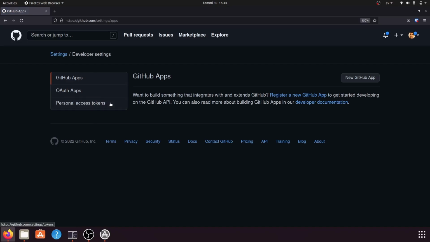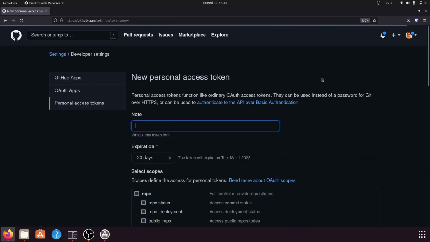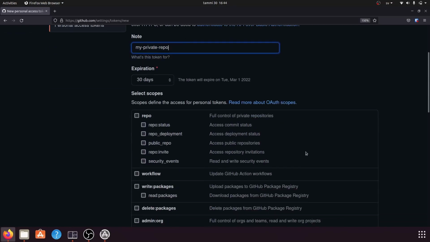And here you will find an option to generate the personal access token. So click on it, and here you can generate the token. Click on generate new token. And here you can put a note like my private repo. Once you put the name inside the note section, then you need to define the scope, like what kind of privileges you want to associate with your GitHub access token.